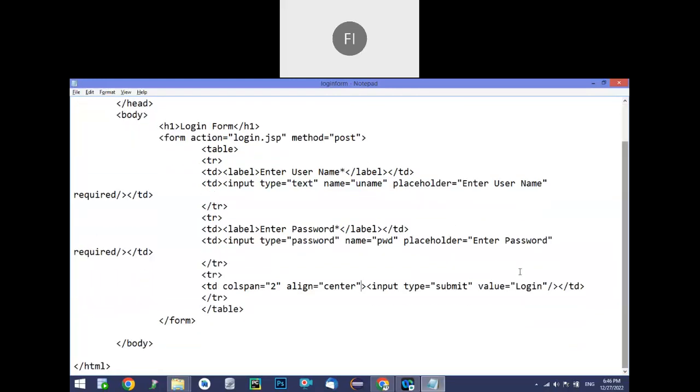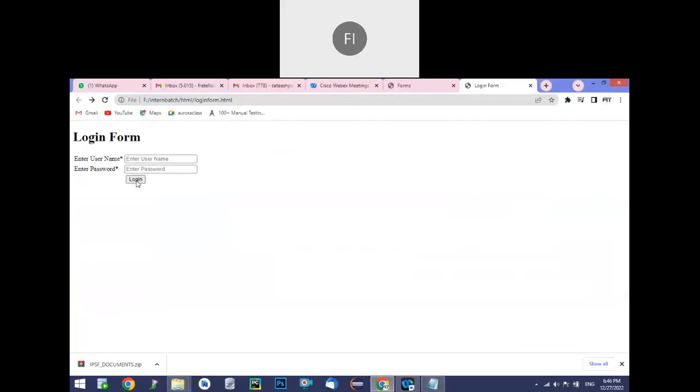The form whatever I created like this one, is it clear, everybody? Any doubt as of now? No, sir. Good. Yeah, fine.